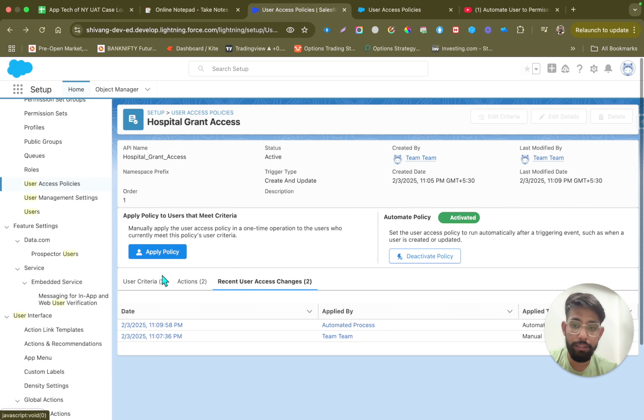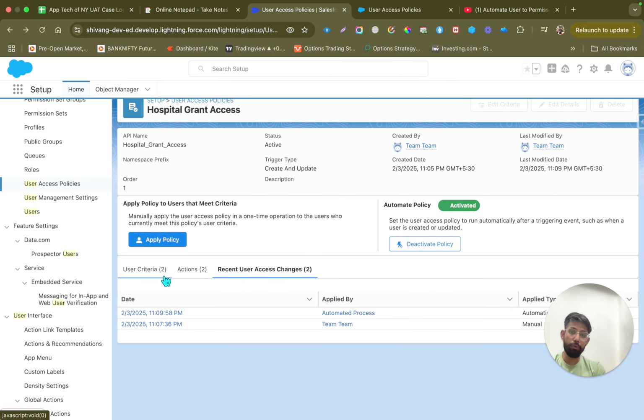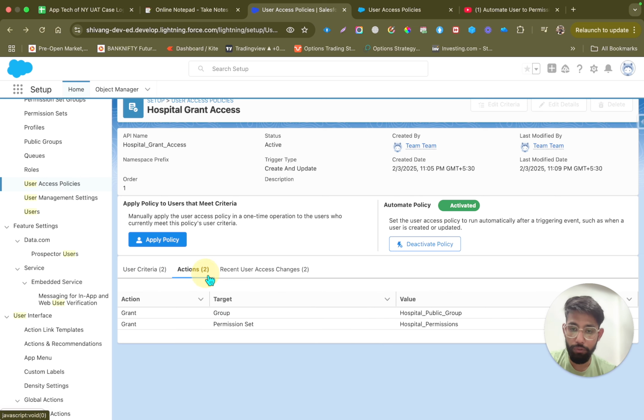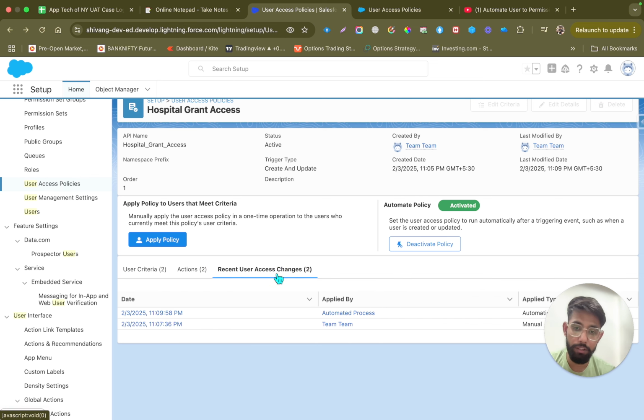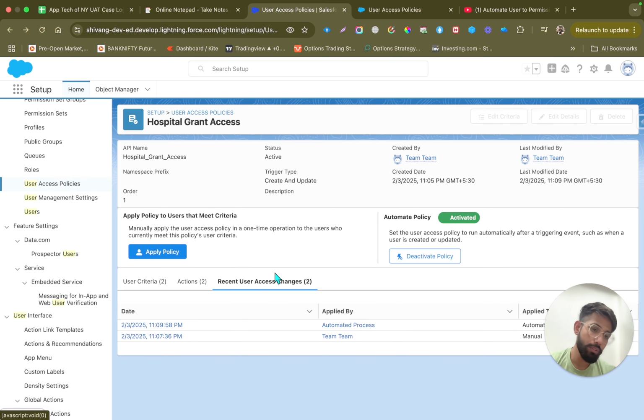So it's all about user access policies, how you can grant the access and how you can remove the access. Here the user criteria, what the action is here, and what the recent changes are. So it's all about user access policies. So that's all from our side.